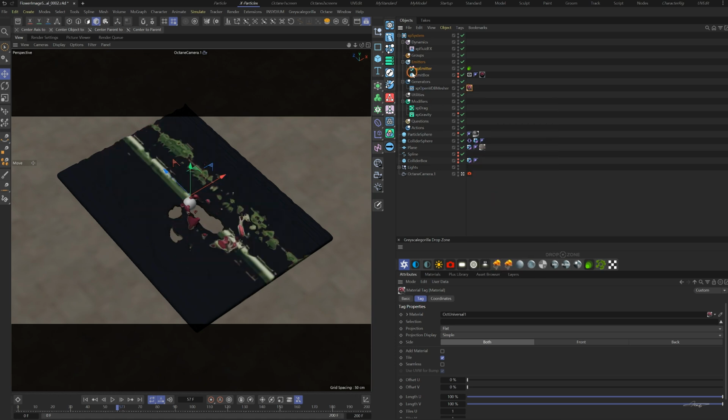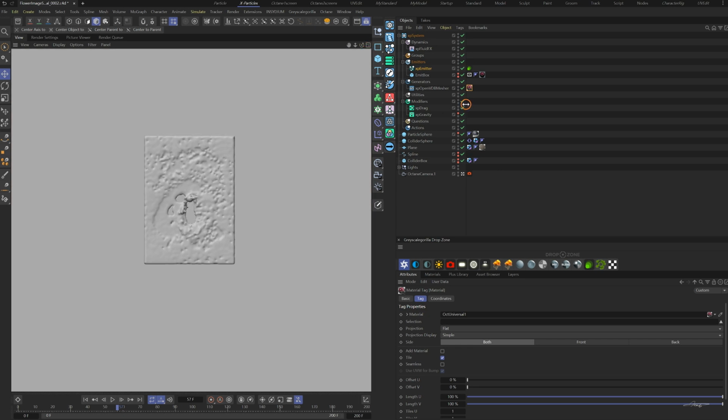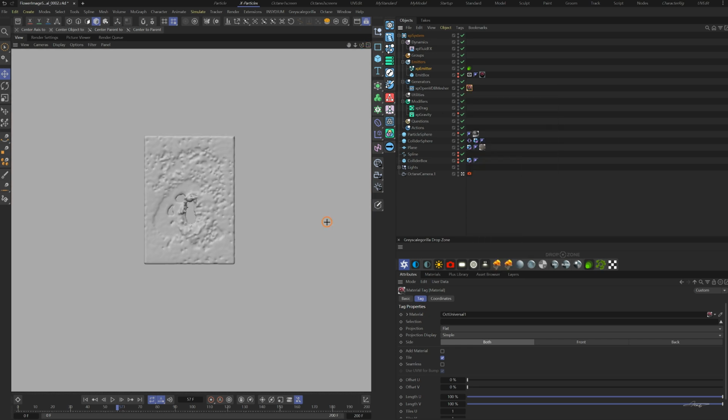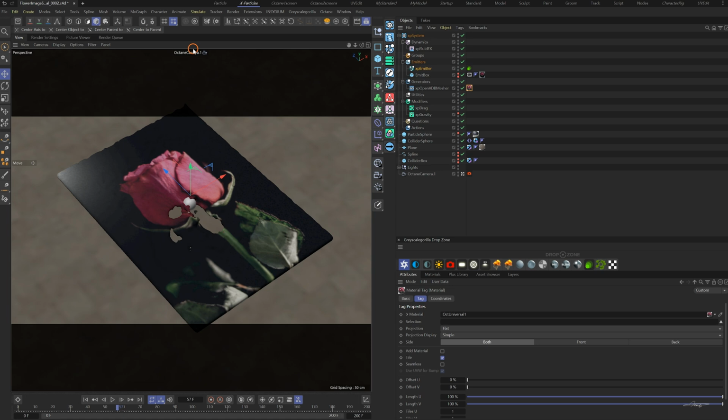It didn't work. Let's go to the top view. Right click and select fit to region. Left click and hold to draw a rectangle on the liquid shape. Go back to the perspective view. Yeah, it worked. Let's check the render viewer.